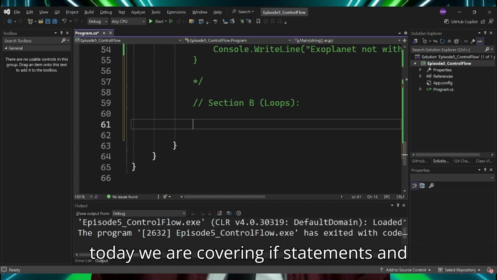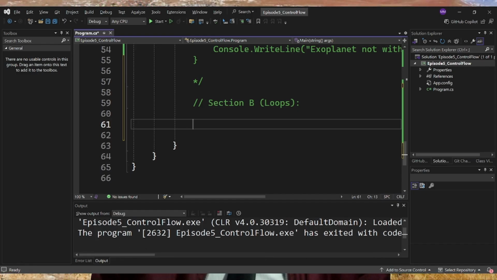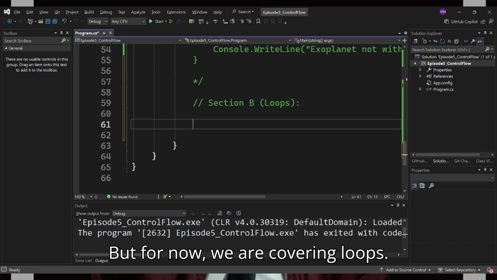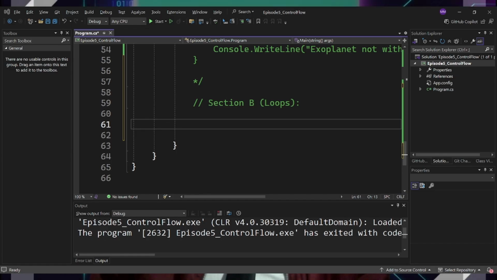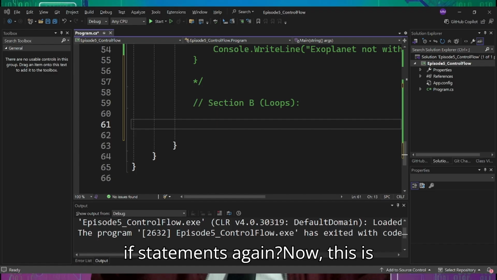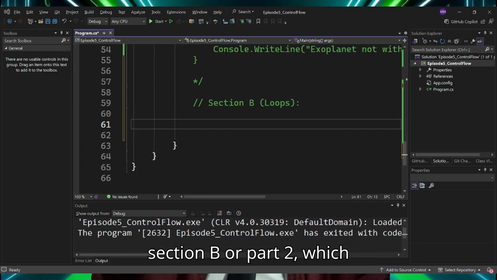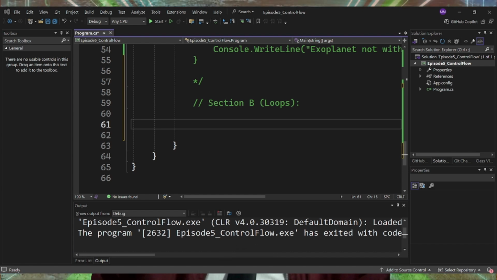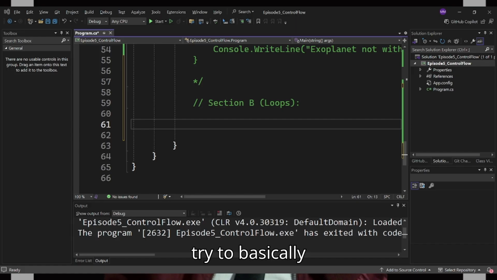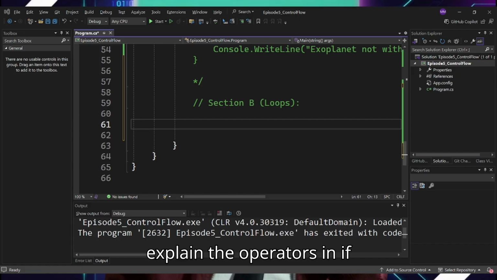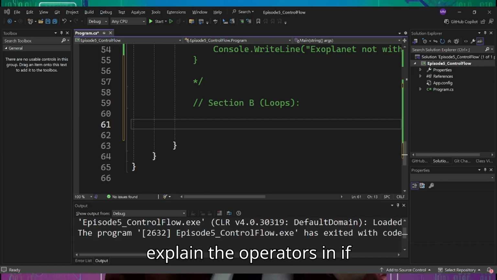For today, we are covering if statements and loops. But for now, we are covering loops. Okay. How about if statements again? Now, this is section B, or part 2, which is using loops. I did try to explain the operators in if statements.